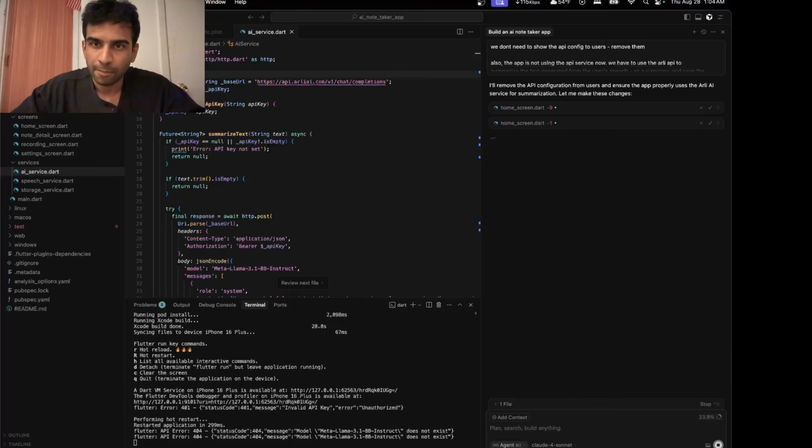Cool. So it removed the API configuration and it says enhance AI integration. Focus on summarization. Only uses Arli AI for text summarization. Okay. Proper error handling, debugging, logging, user feedback. Okay. It shows success or failure message. Only summarizes text with 10 plus characters. Okay. Cool.